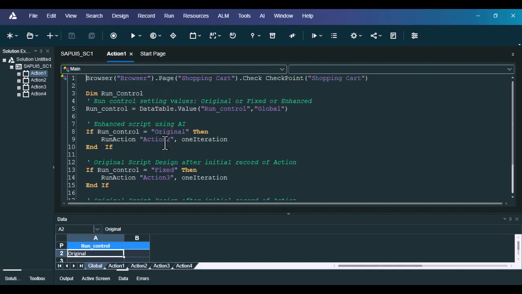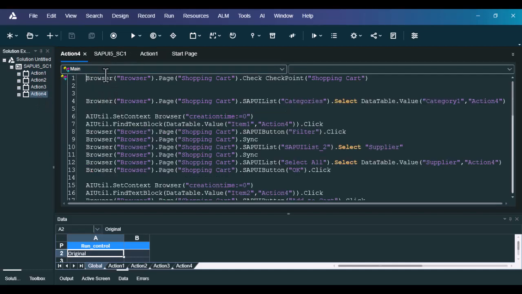All right, that's enough on action one. Then we want to take a look at action four. Action four, I will double click on it. And there it is, and now we're looking at it. At the top, we have another checkpoint.